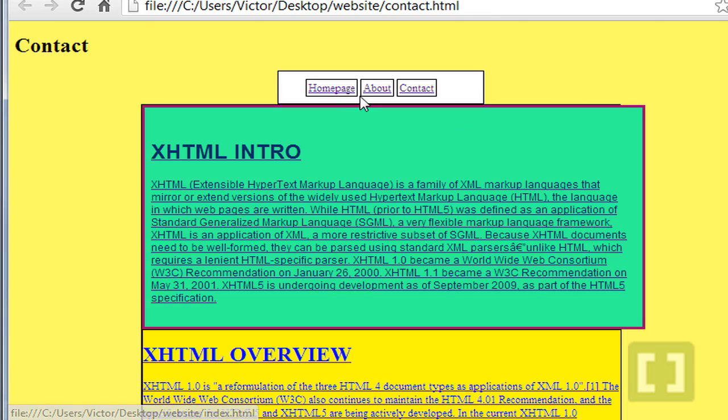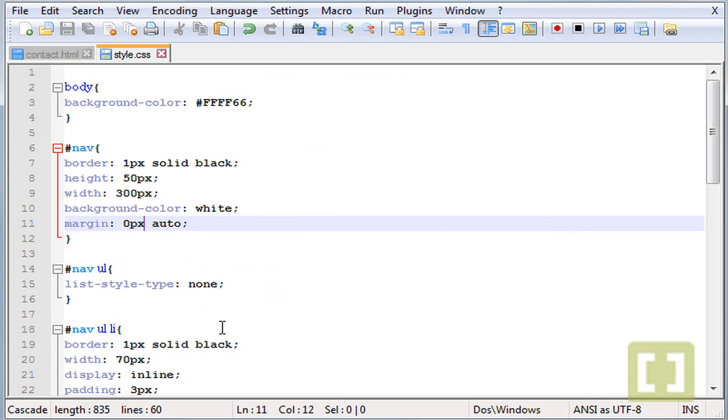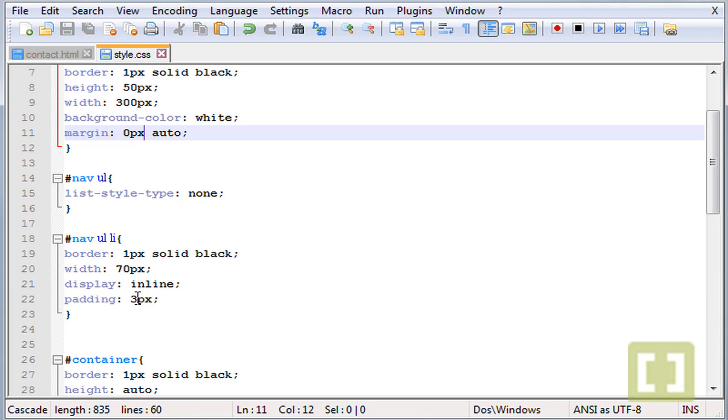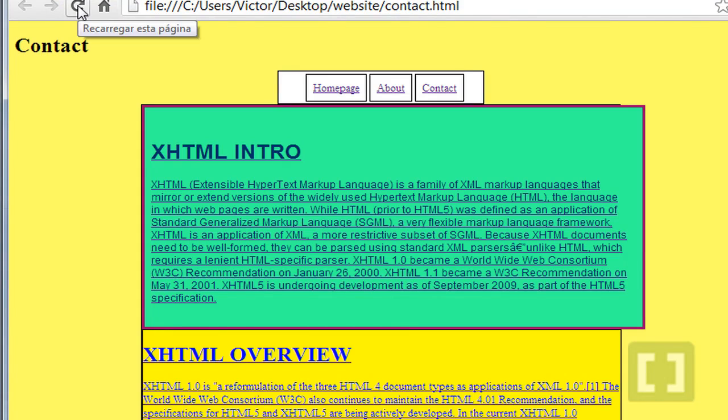And let me give a little bit more padding to this. Ten pixels padding. Let's go back, refresh. Okay, there it is. We're gonna start now customizing the links and using the different link states.